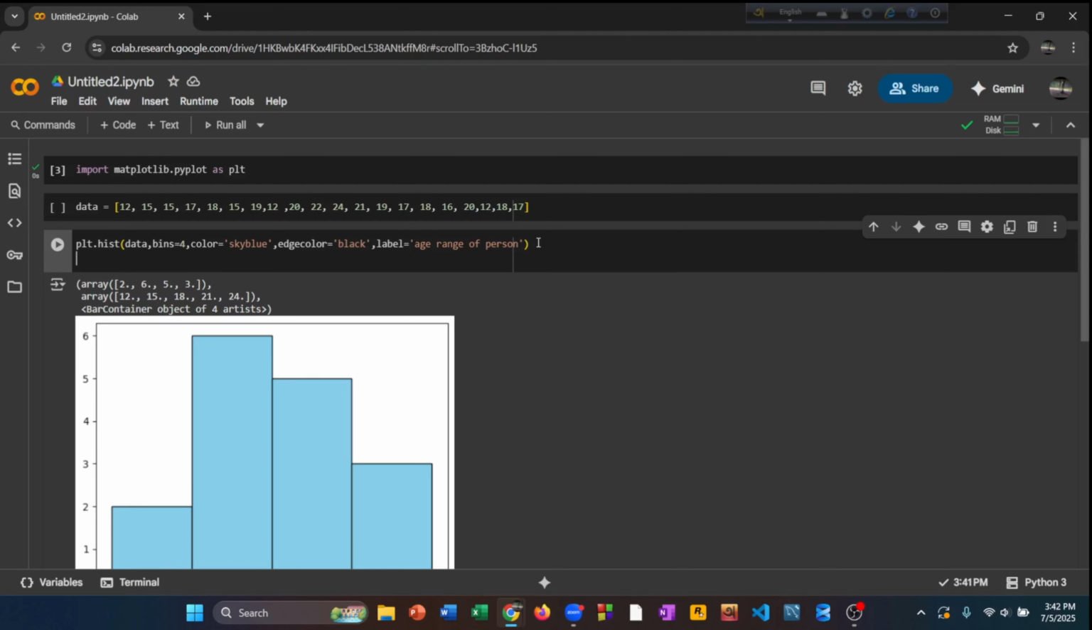And now we need to give a title, because if we don't give a title to this graph, it won't be readable to people. So I give the title as histogram example. So the title is histogram example.